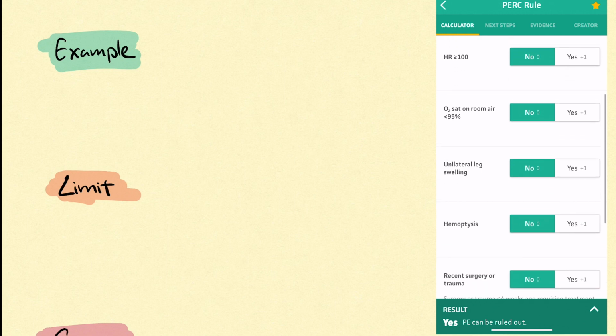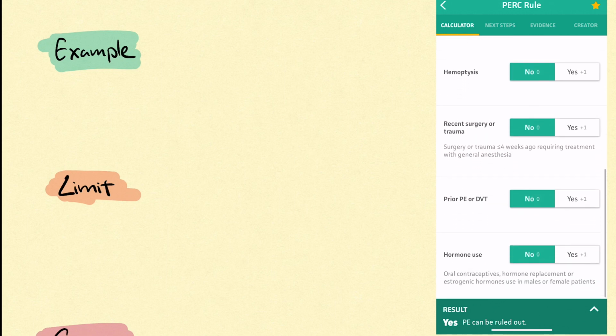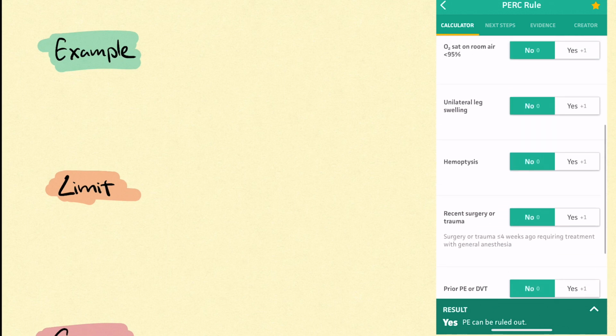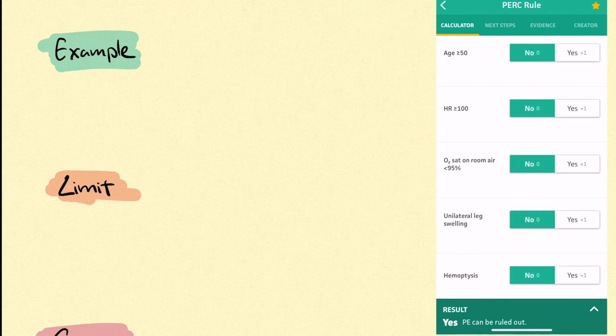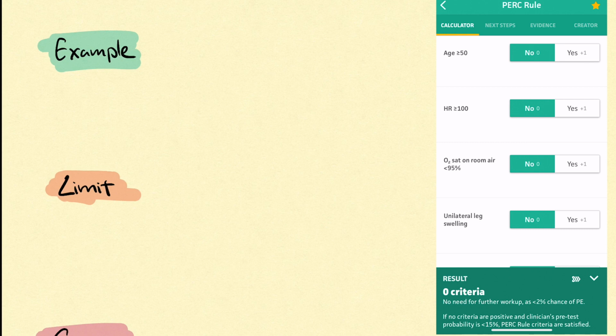This is the PERC rule on MD-Calc, which is how I use it most often. Effectively, you could also just write down the list or memorize it, whatever you want. But effectively, it is just a checkbox of yes and no questions, right? Is someone's age greater than 50? Yes, no. Is their heart rate greater than 100? Yes, no. If you answer no to all of these, then just like we said in the data, your risk of a PE is less than 2%, and thus we should not do any other provocative testing.